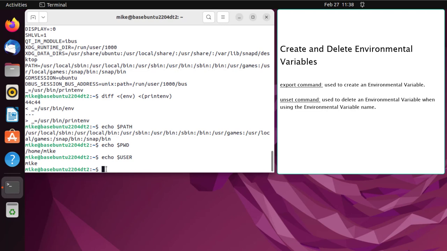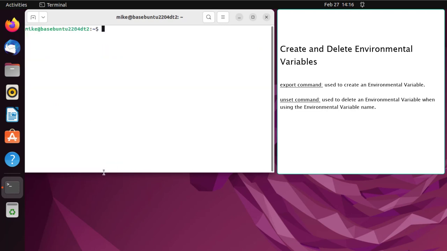This section covers how to create and delete an environmental variable. There are two commands to do this. One is the export command, used to create an environmental variable, and the unset command, which is used to delete an environmental variable. So let's demonstrate how they are used. First, let's clear the terminal. Clear. So now let's create an environmental variable. Export SKY, capital letters, equal blue.